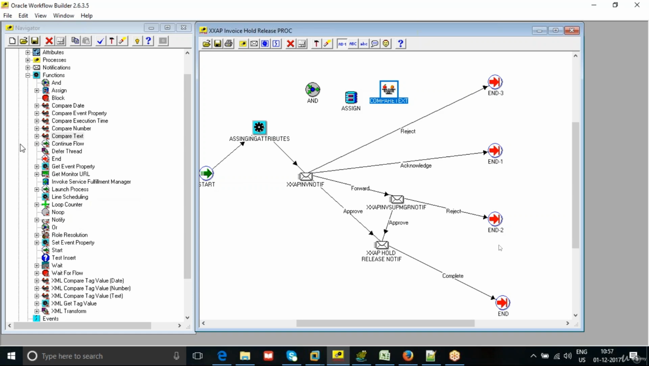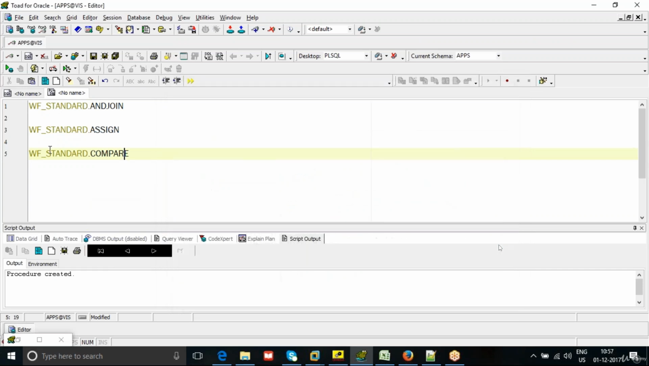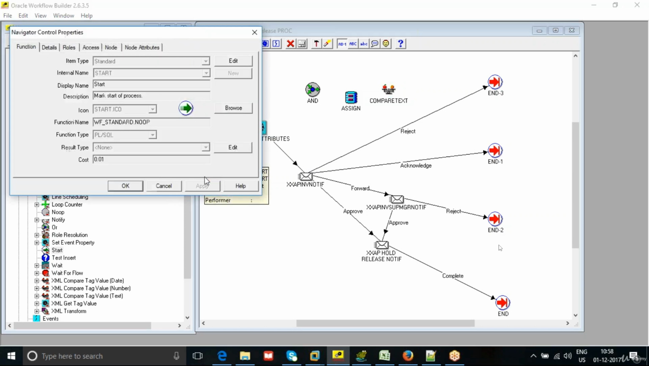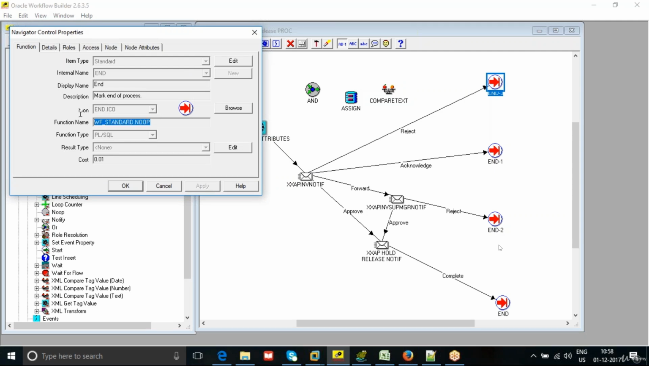By dragging and dropping, we need not implement all this code for the end operation, join operation, assign operation, compare text, date, and end. If you see, your start is also a function, and your end is also a function. I mean, function name means procedure. In database language, it is a procedure. In workflow language, it is a function name.